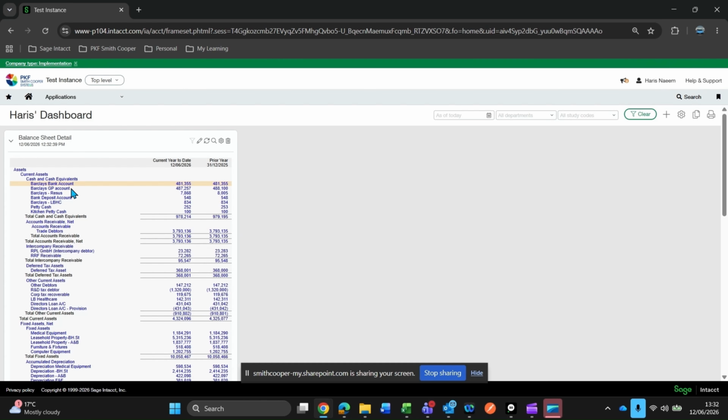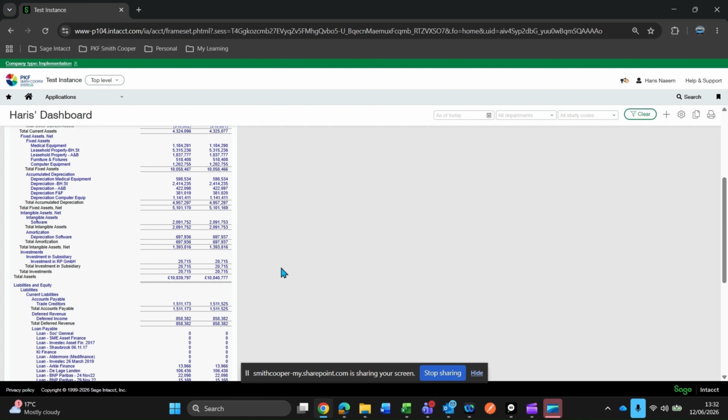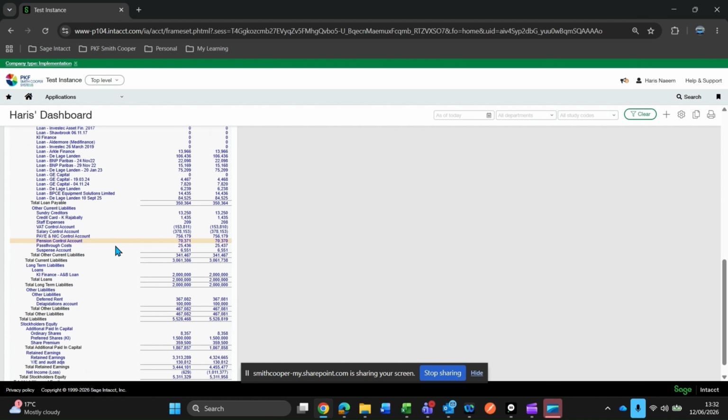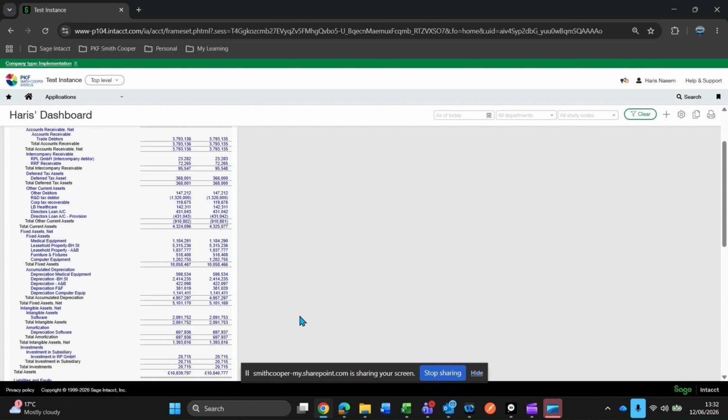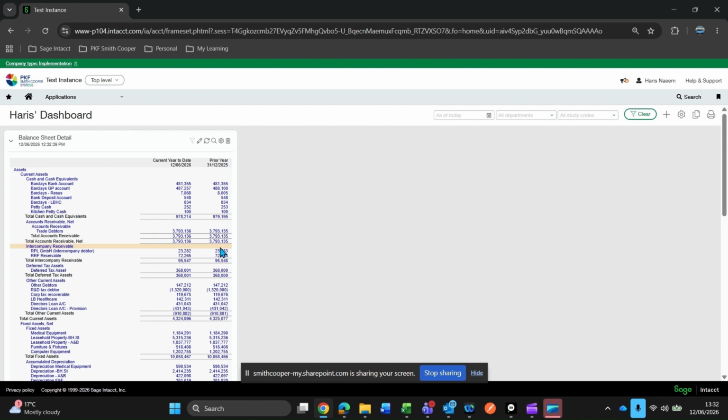And there you can see I've got some good data in there where I can go through and have a look at all of my numbers. The benefit of doing this as well is the fact that you can actually still drill down into the figures even from the dashboard. So if I wanted to see my Barclays bank account and what was going on in there, I can click on my current year to date as of today, click on the number.